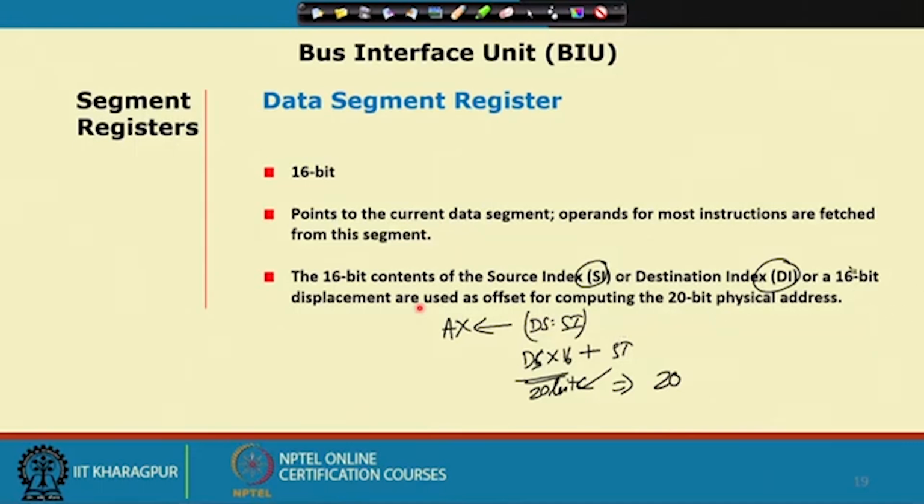Similarly, another register that can be used is the DI register, destination index, and also you can mention displacements in many other ways. When you look into the instructions, you will see that there are many other ways by which you can generate these offsets.